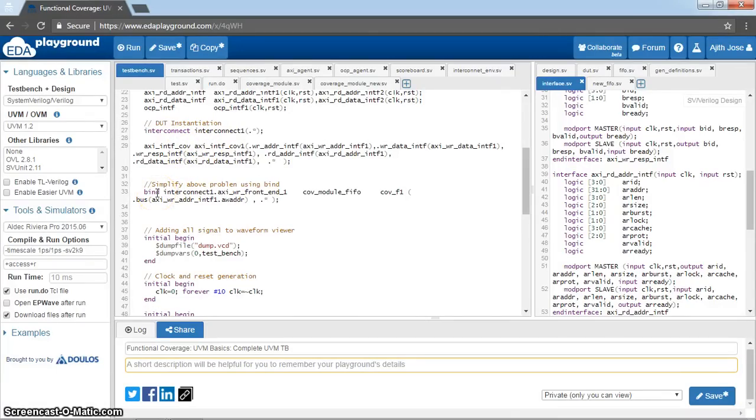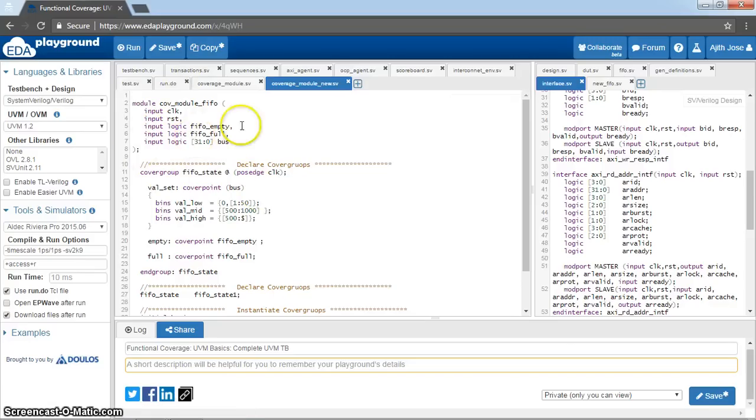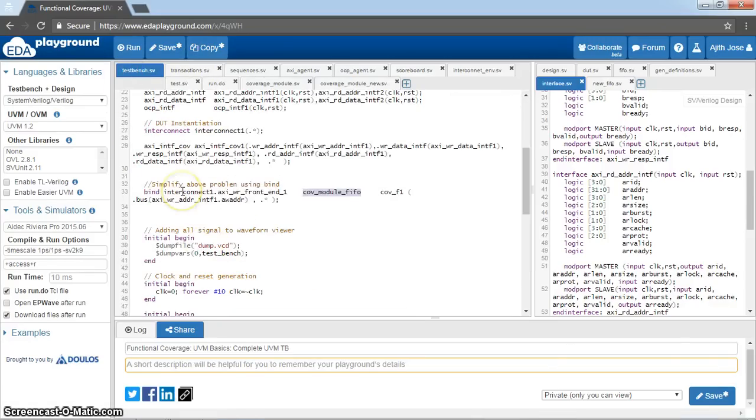Now this line shows an example of binding a particular coverage module to an instance in the DUT. This cover module FIFO is defined in a different file with a few ports, and it is bound to a specific module that is instantiated within the DUT. So within the interconnect DUT, there is an instance of a module called AXI write front end 1, and to that module I am binding this coverage instance cover F1. We had already seen this in the previous sessions. You can use the bind keyword if you want to connect your coverage definition to an inner module.